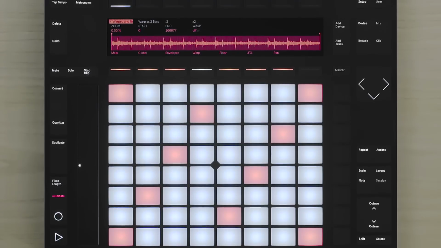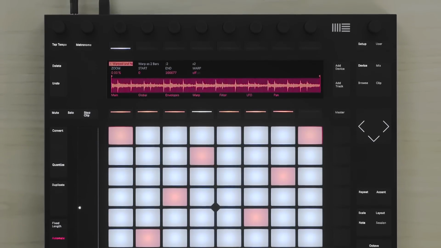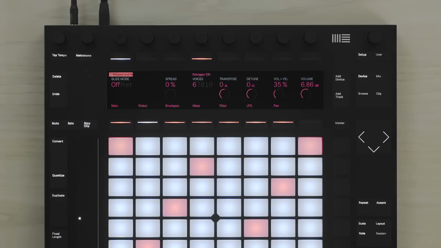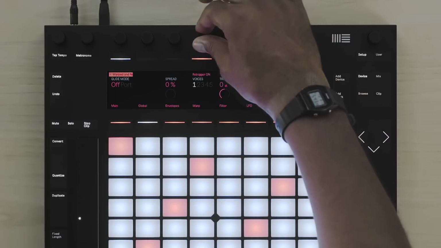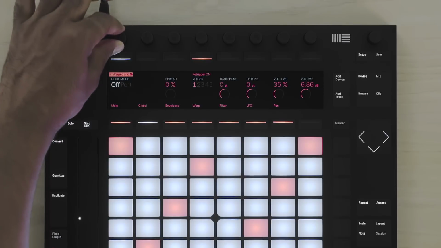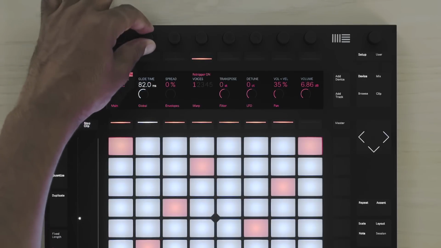Another cool feature is using the glide function with the warp mode on. I'll set the warp mode to on and go to the global page in Simpler. So I'll change the number of voices to 1 voice, or monophonic, which means I can only play 1 note or 1 pad at a time, and switch on the glide mode and set the glide.